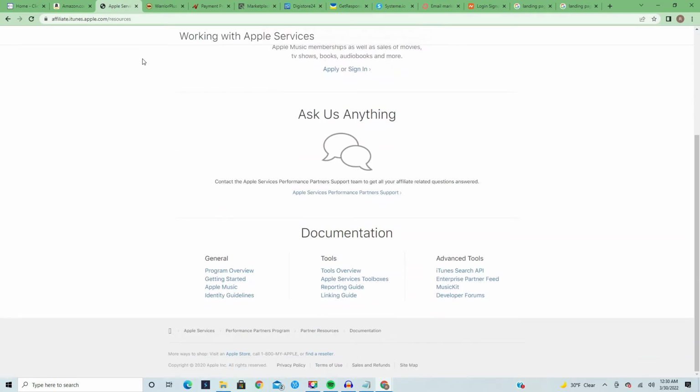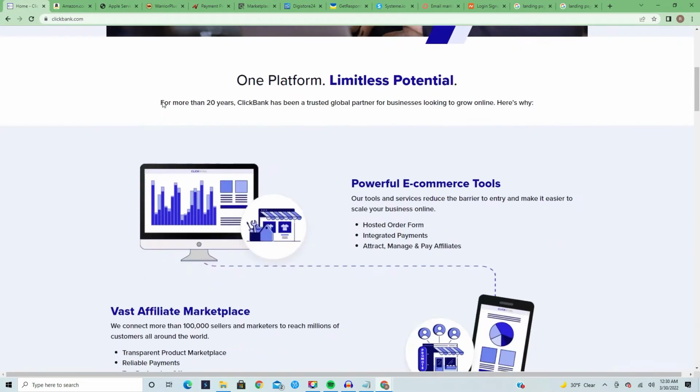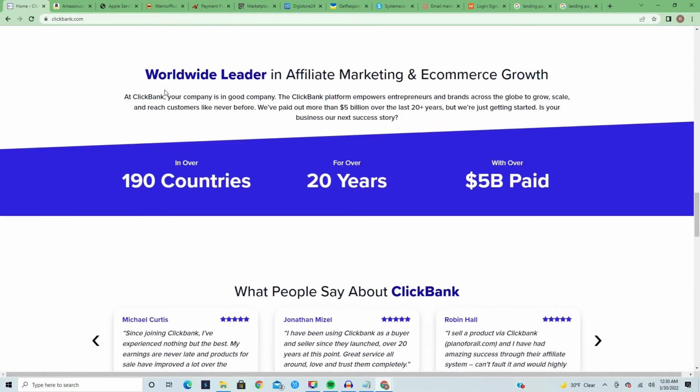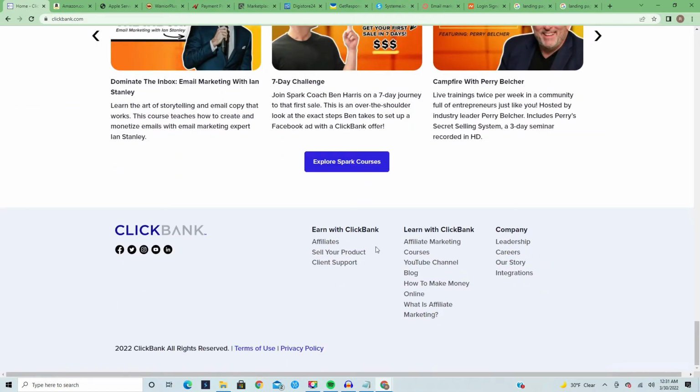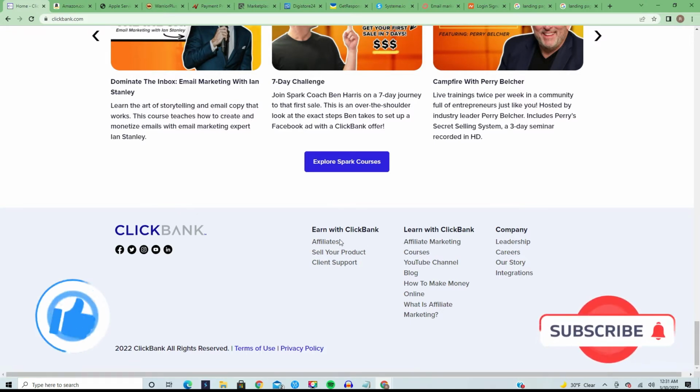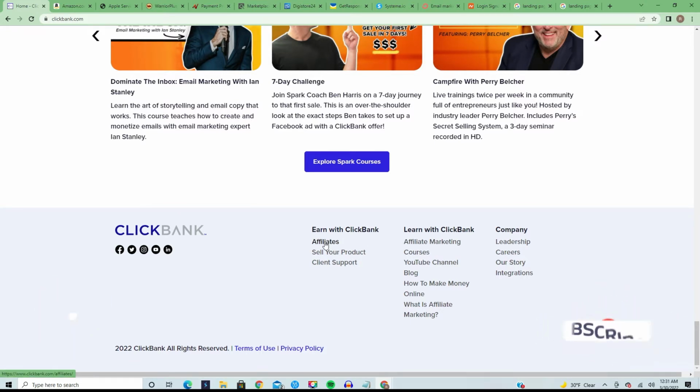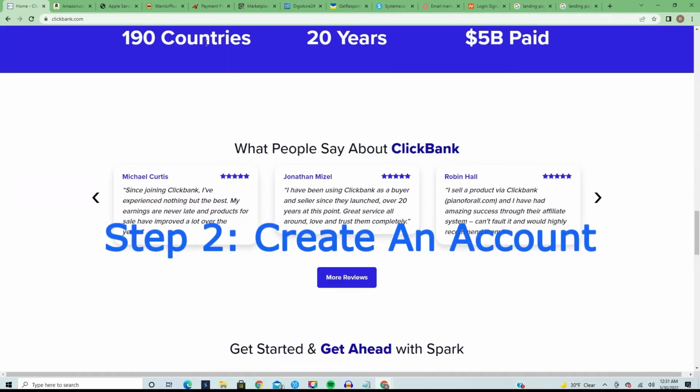Sometimes you might have to go all the way down to the bottom of the page, depending on which page that is. Let's go to ClickBank, and you'll see on the bottom of the page affiliate marketing or earn with ClickBank affiliates. Other places might say earn with Apple, earn with so-and-so, earn with Amazon, and so forth. And that's how you basically establish a partnership. Right after that, you create an account. You sign up with them, and then you create an account.